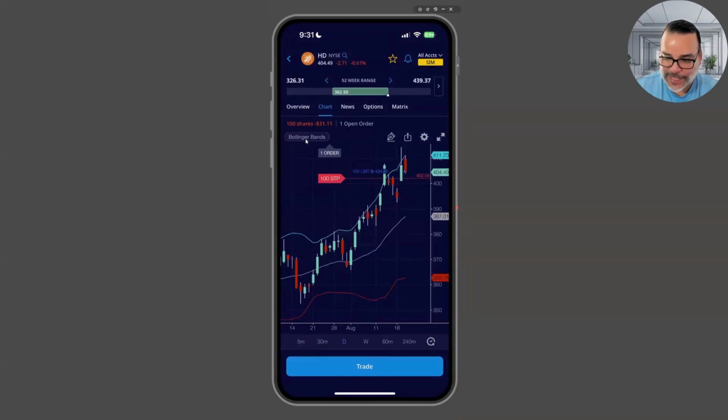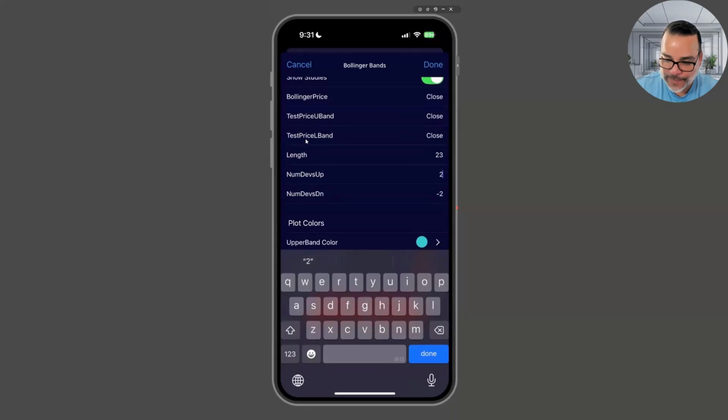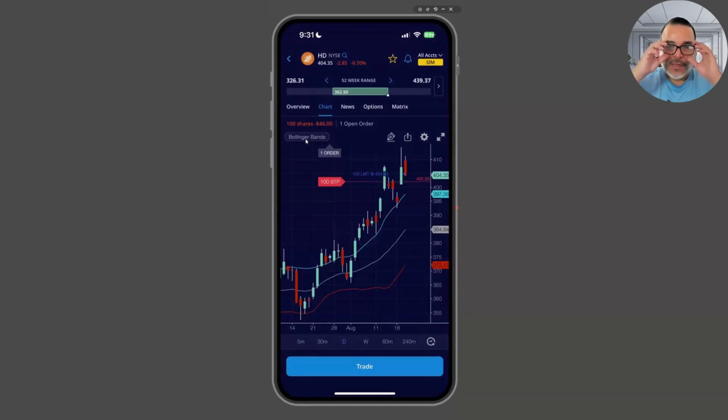There it is. Let me tap on the name one more time. I want to change the moving average to something shorter, like 13. And the standard deviations, let's change those to 1. There we go. Now we have a different calculation on the Bollinger Bands, and you can customize any study. So what I would want you guys to do is to explore. Bring up the chart, look at all the different buttons that are there.